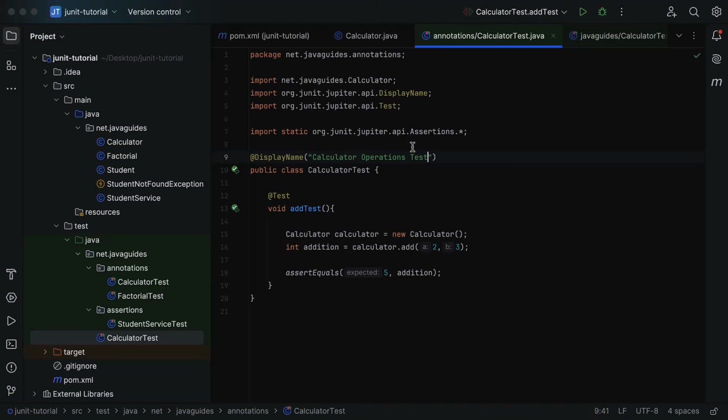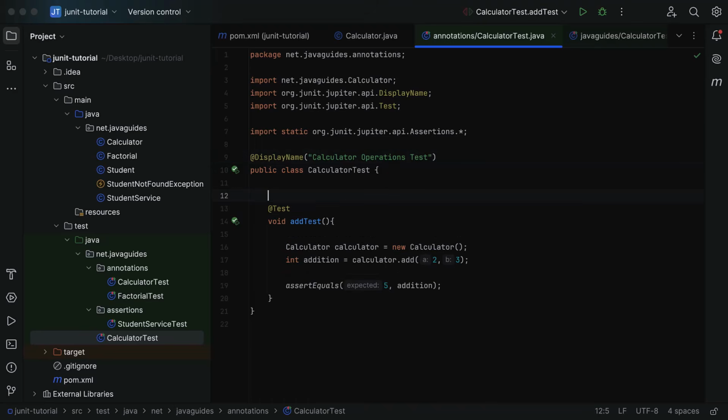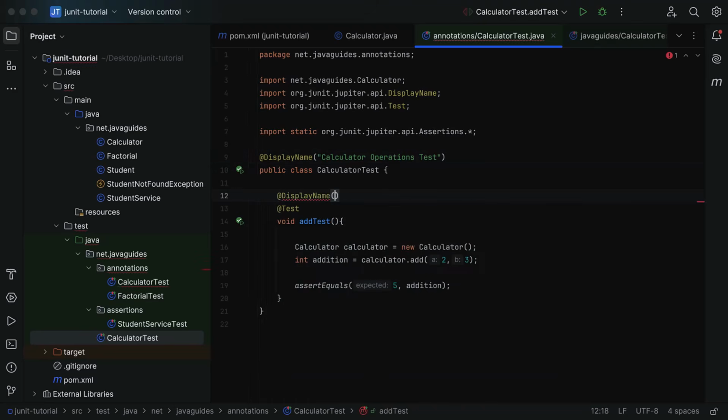Test. Okay. Next, let us also customize the test method name by using the @DisplayName annotation over here, and let us pass the custom name to this test method as "Test addition of 2 numbers". Perfect.